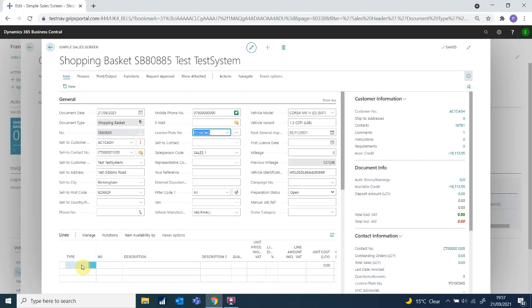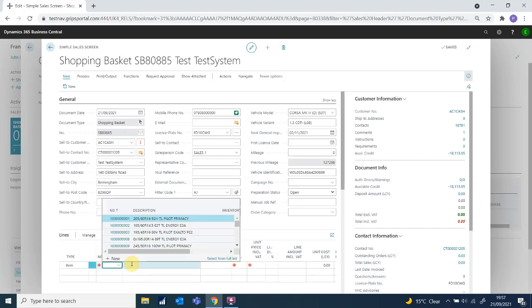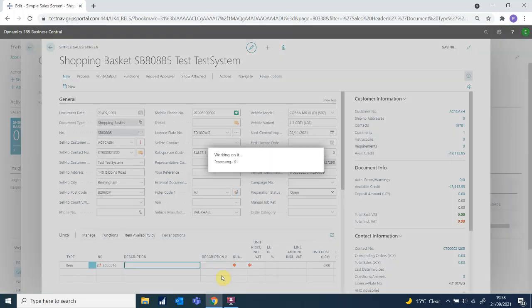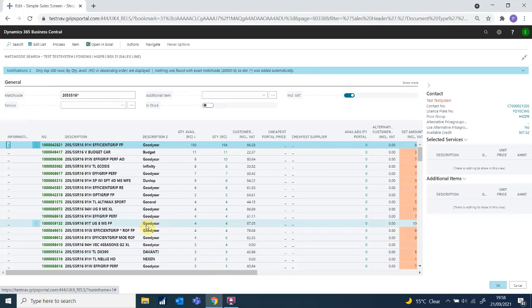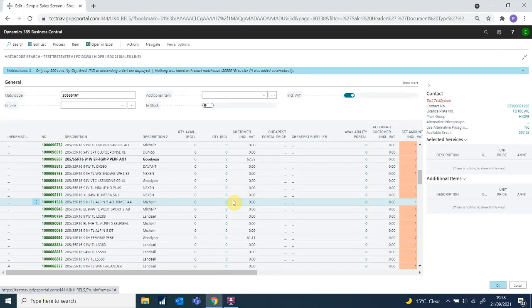Now we need to start populating it with lines. So customer requires tyres. So if we trigger the search, what we'll see is at the very top we've got all the tyres we have in stock. If we scroll down, we can find the out of stock tyres. You can learn more about how to search effectively in an alternative video.